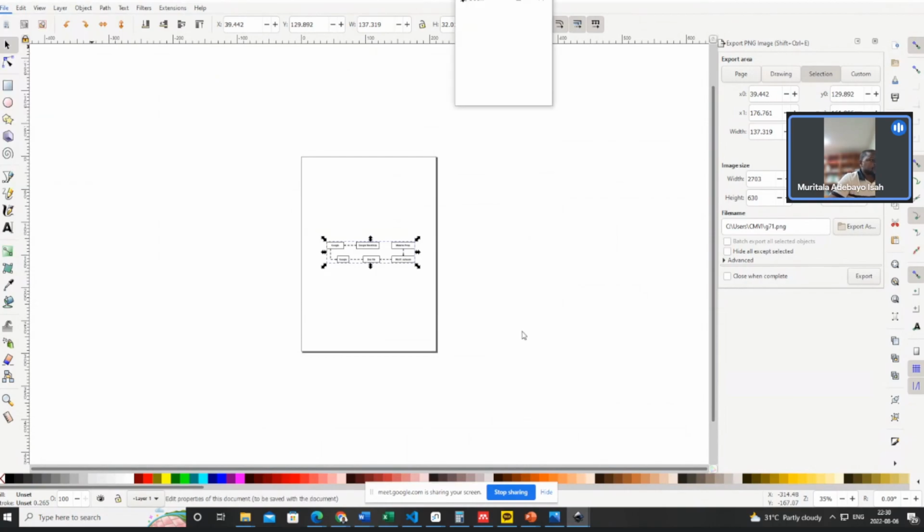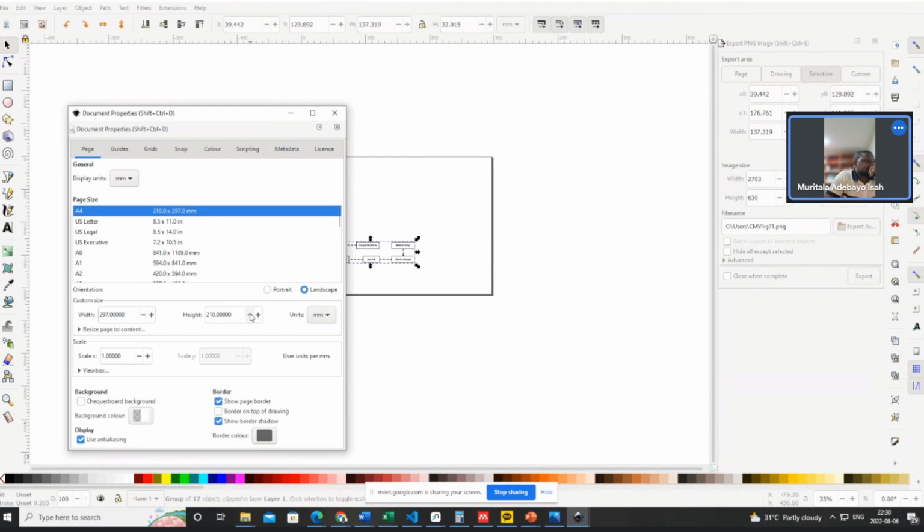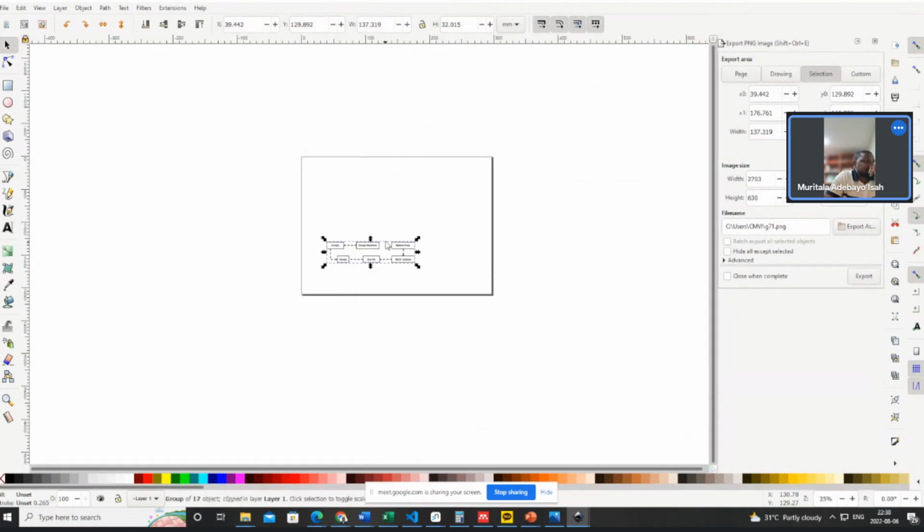So you can change the document size here. Now this is where you can change it to your landscape, just to make it fit the size. And what I want to do now, I don't want to render all. I just want to render only the selected area. So here you can increase or decrease your DPI. Let's make it 650.